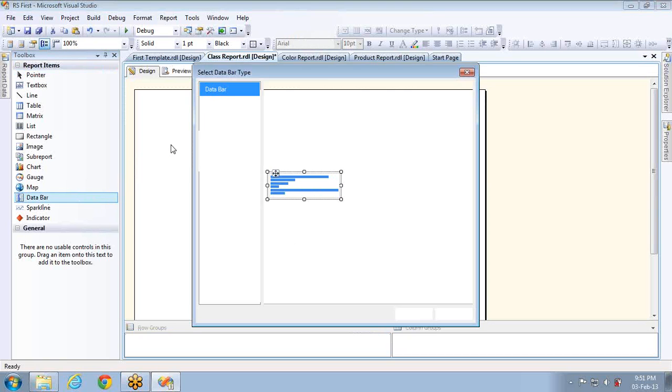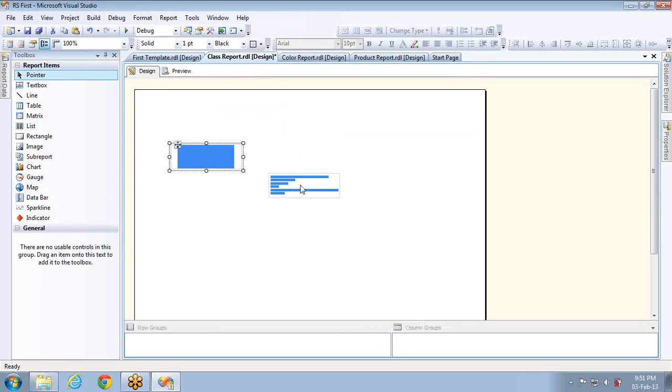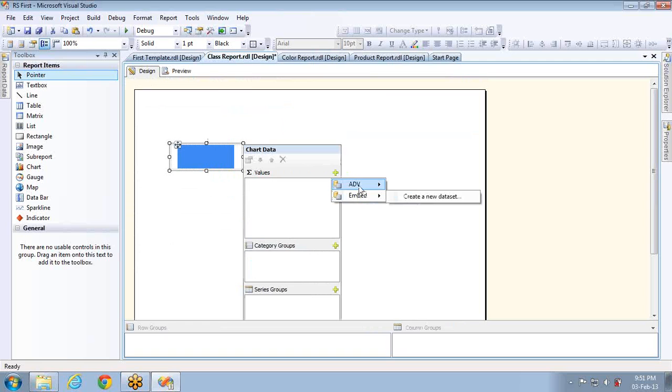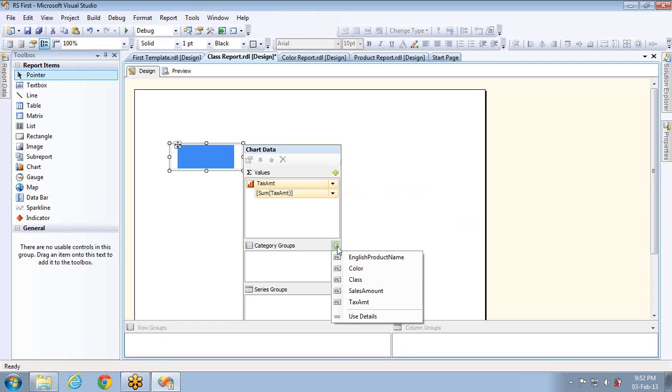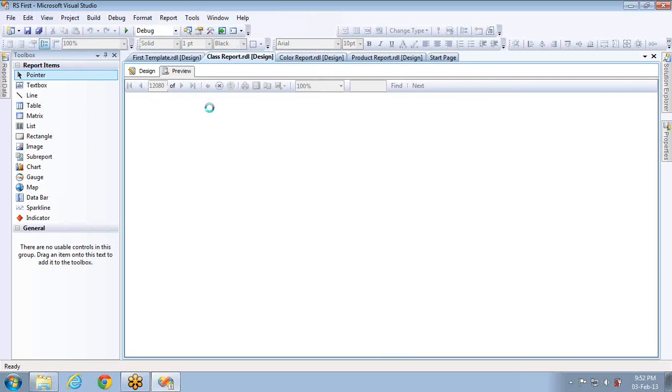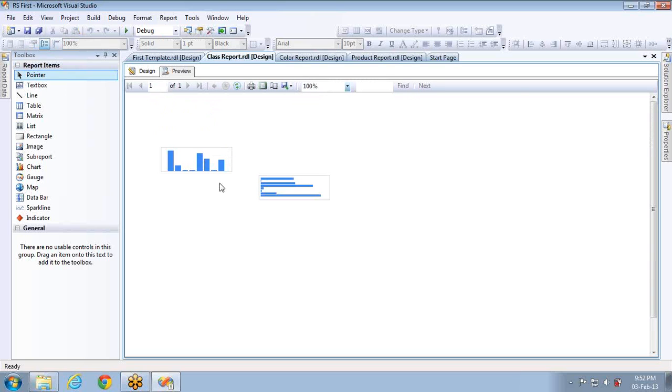Now let me take the data bar column chart. It is similar to the column chart, but the only difference is you won't get the columns and all. It will just show you the bars, as it is showing in the data bar chart I have taken earlier. So where there is no space to show the complete report, the user can use this. Generally, people use this kind of chart in Google Analytics. In those kind of charts, people use this data bar.